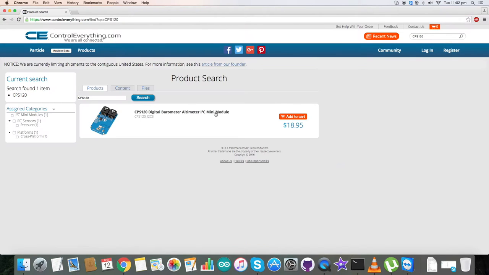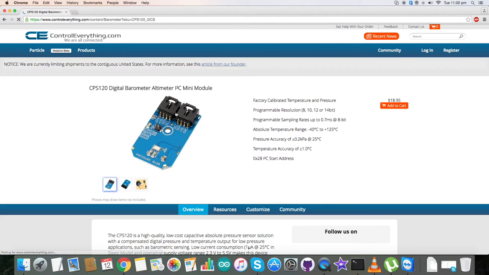Now CPS120 is a digital barometer altimeter, commonly known as a pressure sensor. It has factory calibrated temperature and pressure values and has a programmable resolution of 8, 10, 12 or 14 bits. So I will be displaying it later in this video. For today I will be interfacing this sensor with an Arduino.